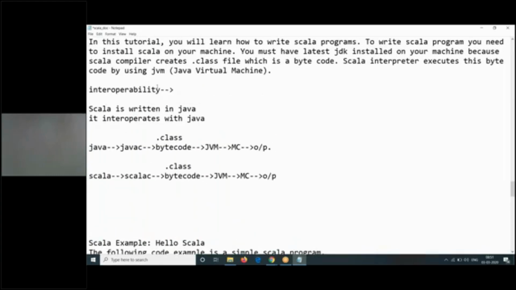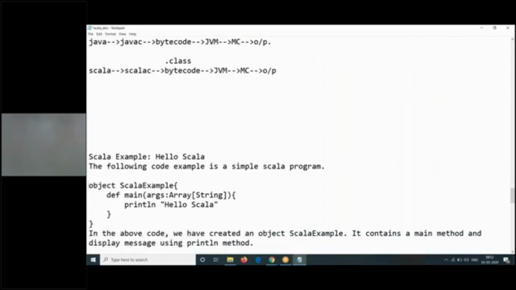Interoperability. What is that interoperability? One language using or running on top of another language's virtual machine. And also it can use all the libraries of an existing language like Java. Okay, that's what we call interoperability here. So finally, what is the point here? If I should work with Scala, you have to do two things here.